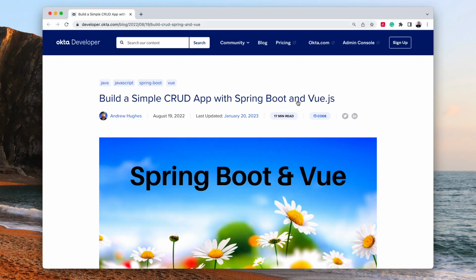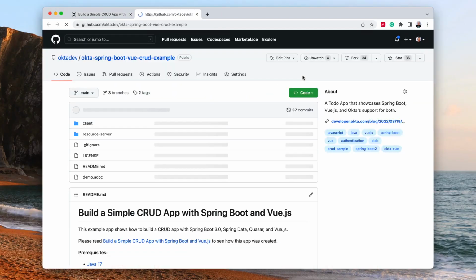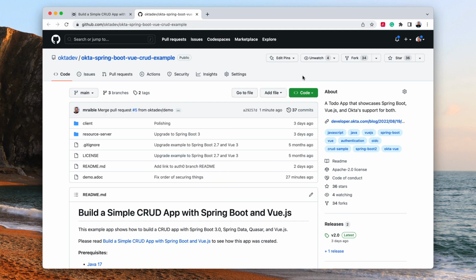This screencast is based on a blog post that we published back in August of 2022, but you can see it was just updated here in January of 2023. And so if you want to know all the nitty-gritty details on how to integrate the two and what each little part is, in very in-depth explanation, I invite you to read the blog post. But today, we're just here to actually show you how all the code works.